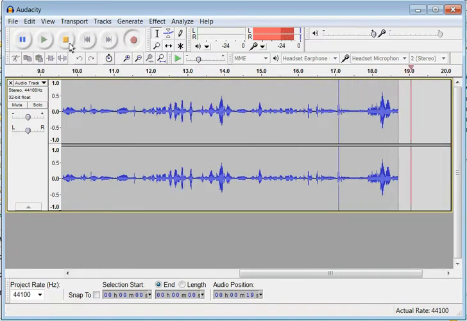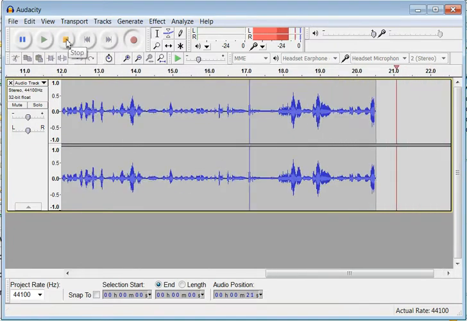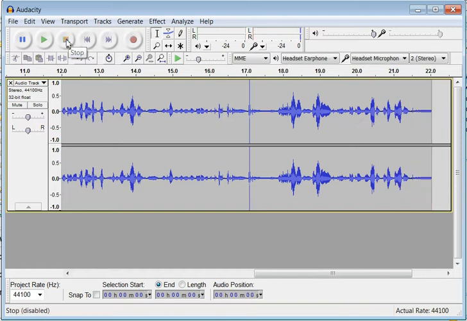When you finish saying what you want to say, you can click on the stop button to stop, and you can then click on the green arrow in order to play and listen to what you've said to make sure that the quality is okay.